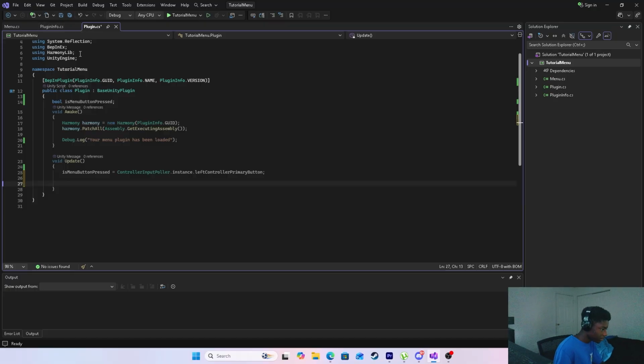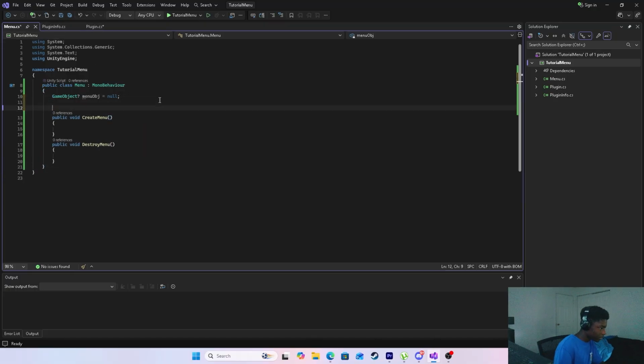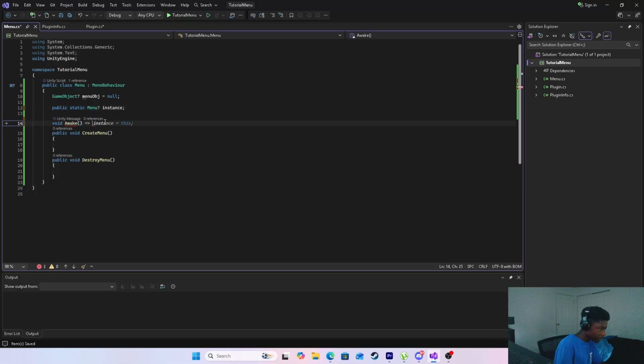Now we're gonna come back over here. Actually, we have to do one more thing. I want there to be one instance of this menu, but also to be publicly accessible. So when the script loads, we're gonna set an instance equal to this. So actually we have to create a public static instance of this menu, just like this. And then we're just gonna set the instance equals this. Now I put it like this because it's much faster. This is called a lambda expression. Now you could put in curly brackets, but I just like it like this because it's much shorter.